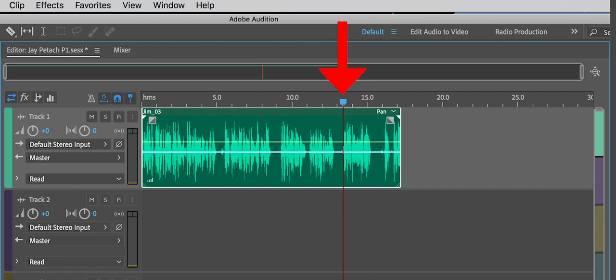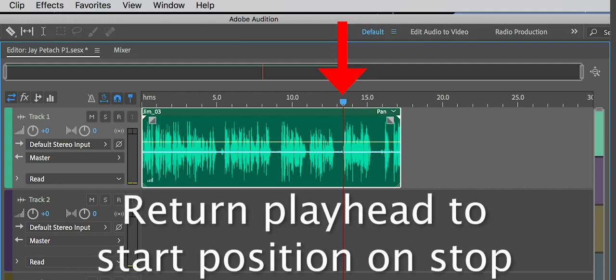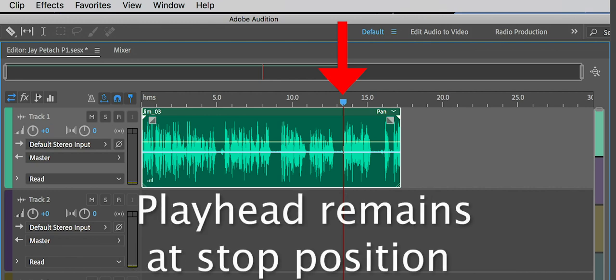There are 2 play modes in Audition, as there are on most workstations, actually. You could have the playhead return to the same position every time you hit the space bar. You play, and when you hit the space bar, it jumps back to where you start. Or you can have it remain where you stopped. There are times when one or the other will be more helpful.